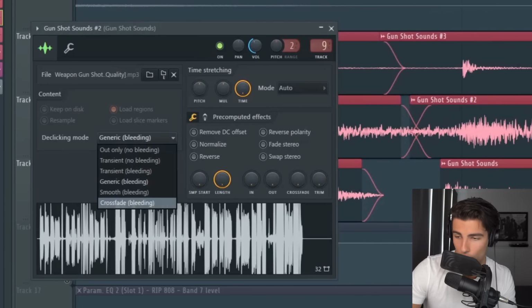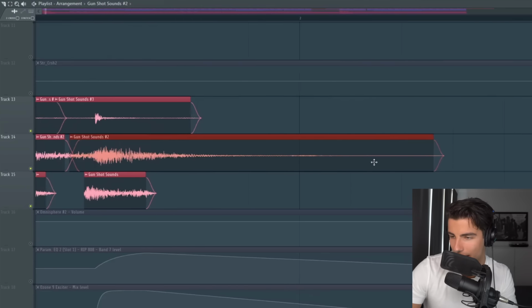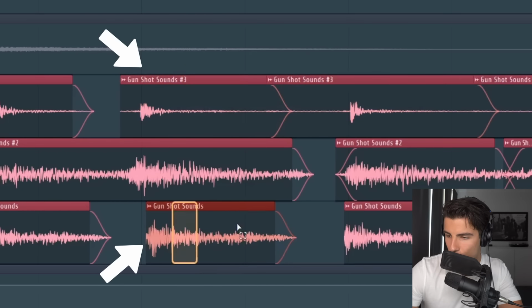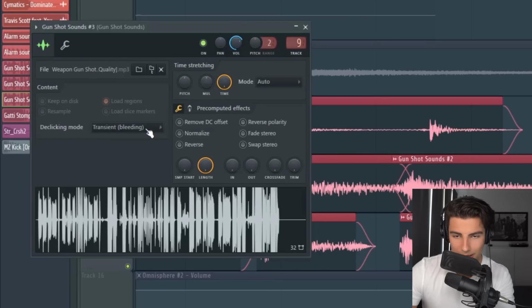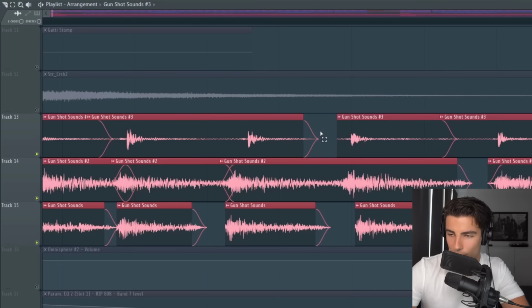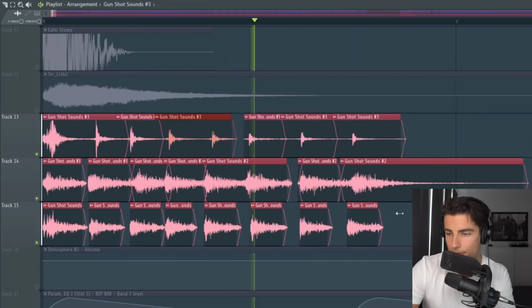I chose generic, which adds a little fade in and a little fade out. But for the other two gunshots, because I didn't want to fade on the transient, because that transient of the gun shooting is very important, go into your de-clicking mode and choose transient, and that only creates a fade out. So it doesn't fade in, but it fades out nicely.